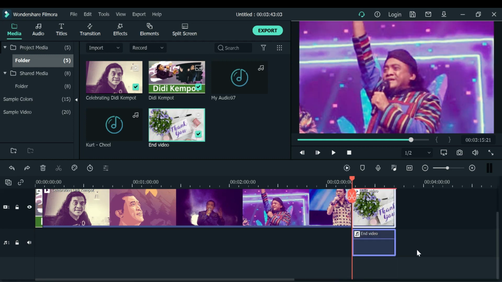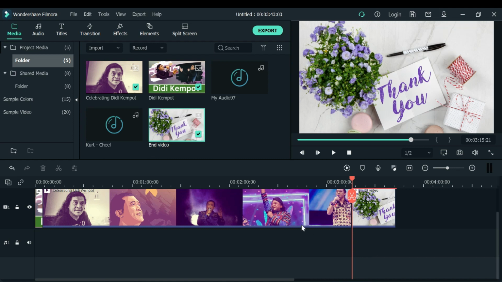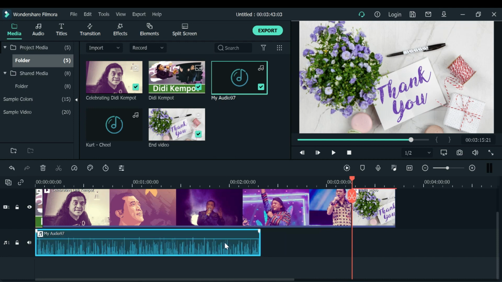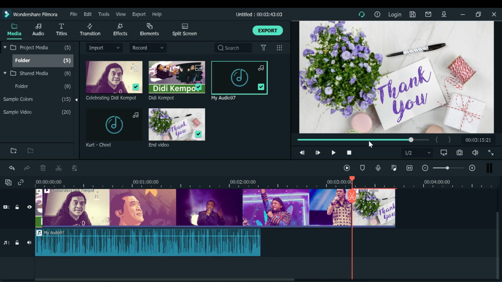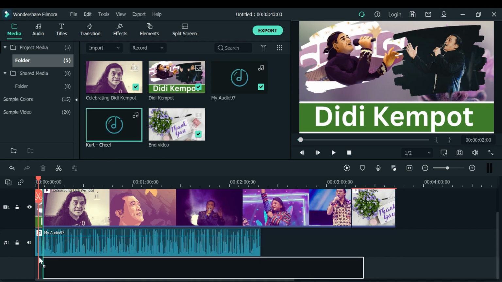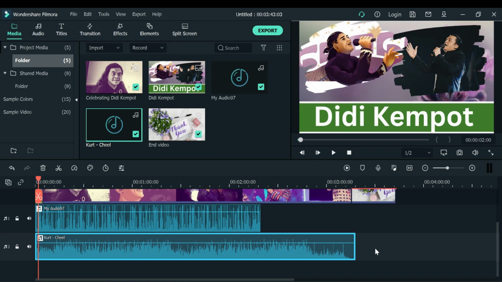Detach the audio if I don't need the audio. Then add the audio that I require to be added to the video. So if I need to add music to the video, I can add the music as well.